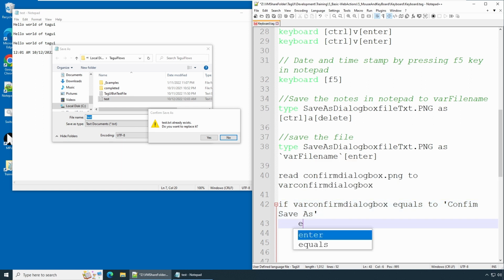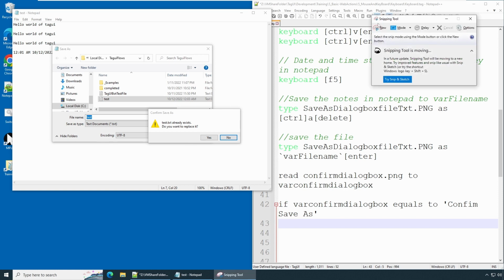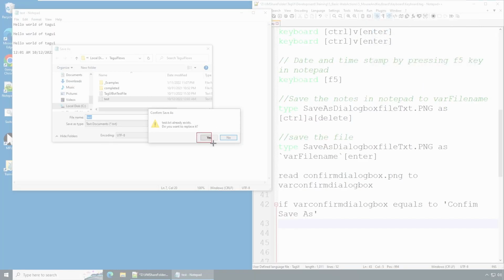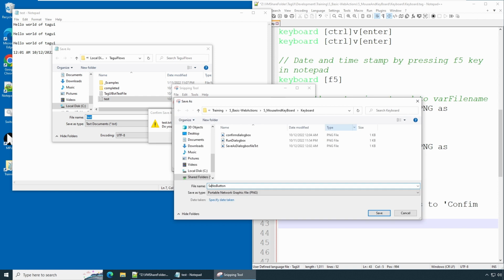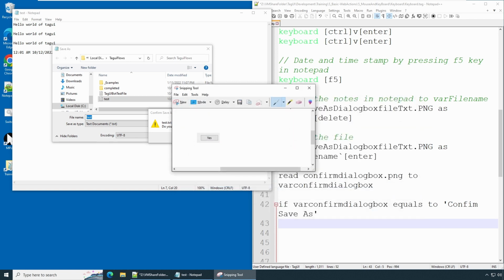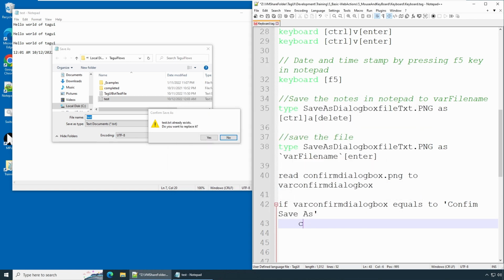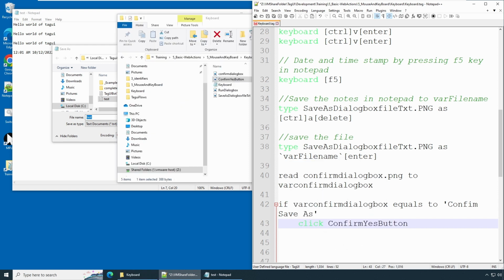Then we'll echo. Instead of saying echo, what we can do is we can handle this. So we will basically press the yes button. Save as, confirm yes button. So let's copy this and say save. And we'll say if everything comes out .png, and that's it.